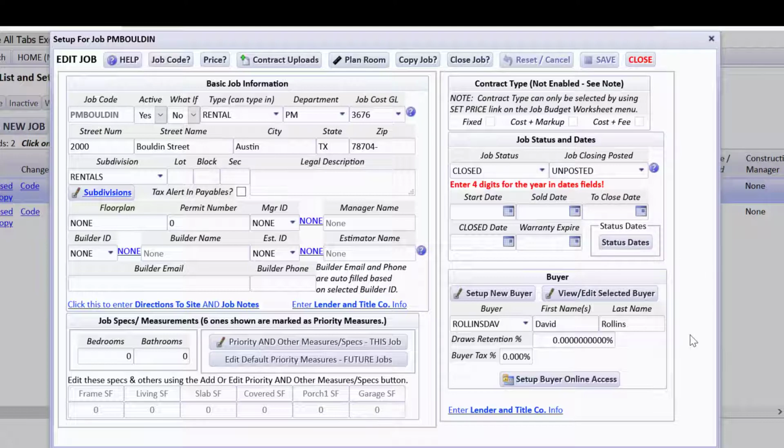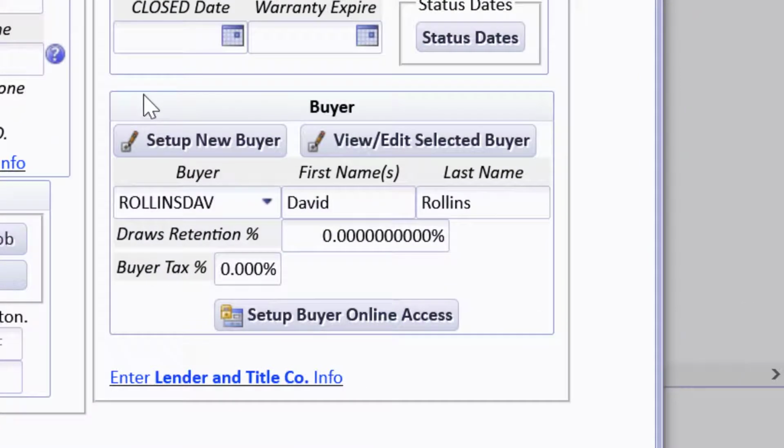I did closed just so it wouldn't show up on active open jobs that I'm looking at that I'm building. A very important part of setting up a job for a renter is that you attach your renter to the job. So we're going to use the section called buyer, but you can think of it as payer. And in CHS, all people that pay money to you are considered payers. Since this is tailored for custom home builders, it's called buyer right here, but now we're going to think of it as the tenant for this particular property.